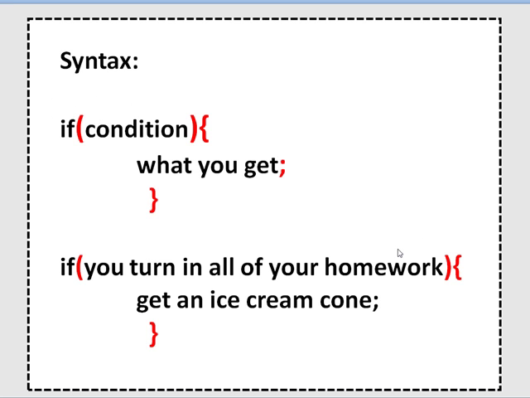It's the same thing in Processing. There's a little bit of new syntax that we have to learn. So we have our if. And think of this almost like a comma, like I'm saying to you, if, comma, you do this, you get that. So if, and then in parentheses, we put our condition. So in the example I just gave, the condition is you turn in all of your homework, right? This goes in parentheses. Then we have an open curly bracket. And what goes in between our open curly bracket and our closing curly bracket, with of course a semicolon at the end, is the reward. All right, so here's my condition, here's my open curly bracket, here's my reward.